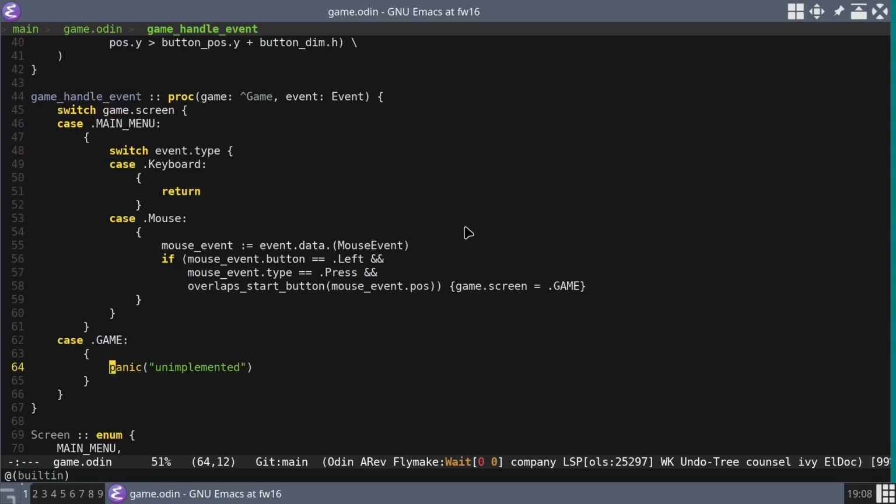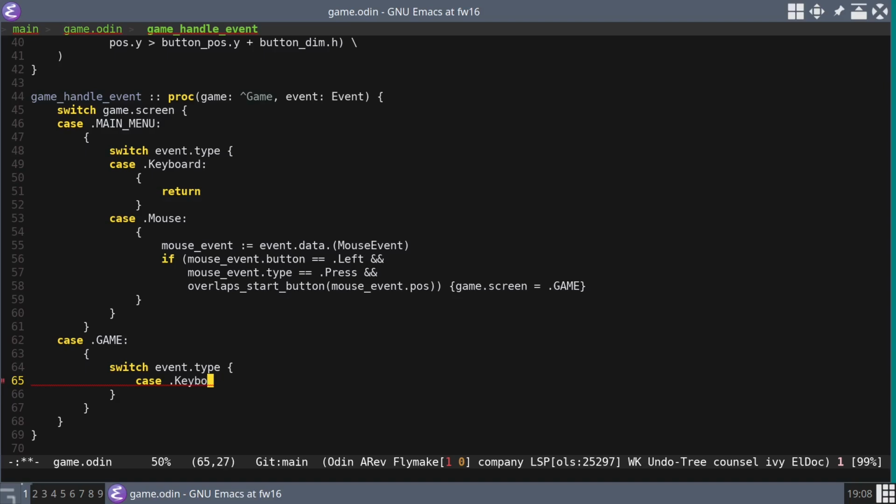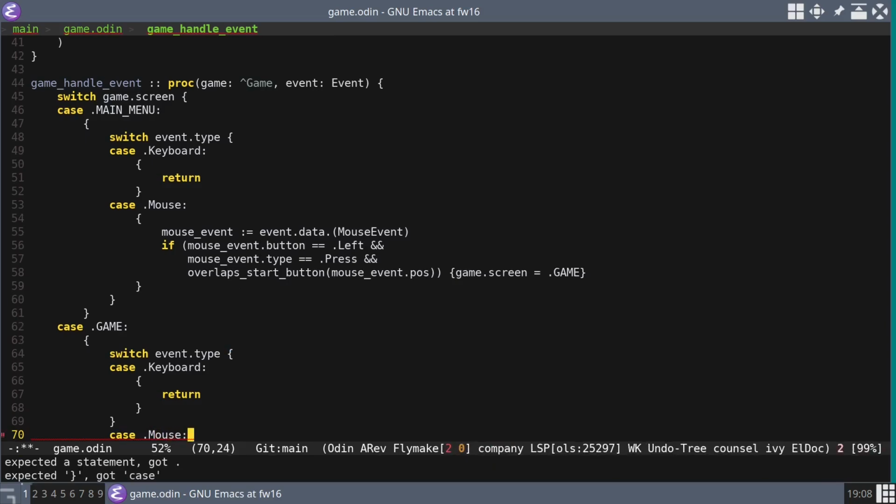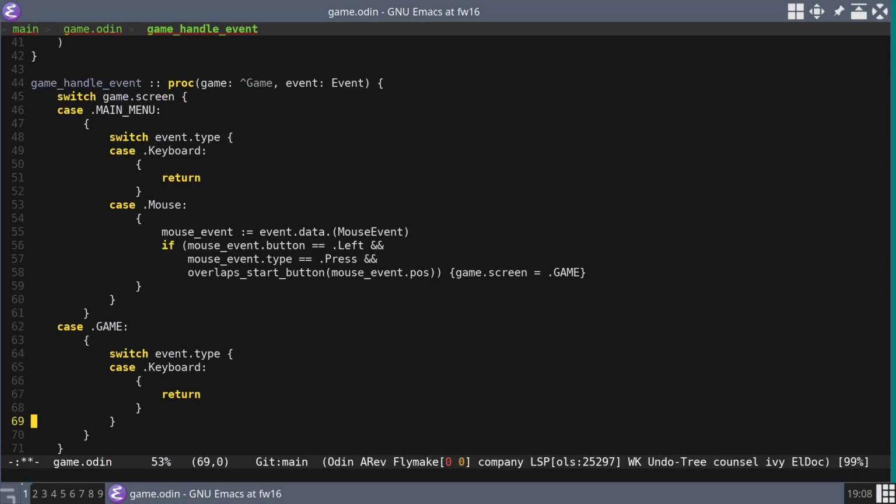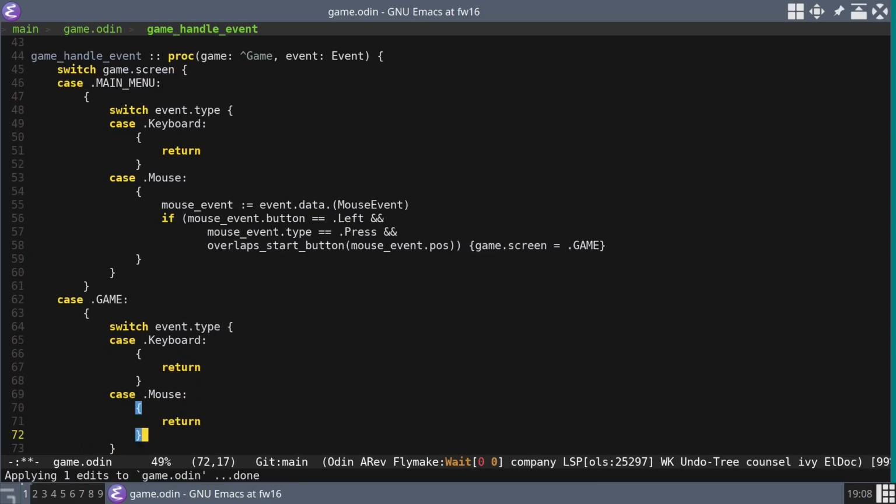Can we also quickly come in here and say we'll switch event type and we'll say case it's a keyboard event. If it's a keyboard event, we don't return. We will for now. Case it's a mouse event, which needs to be inside that switch. Then this one will early return because our game has no need for it.